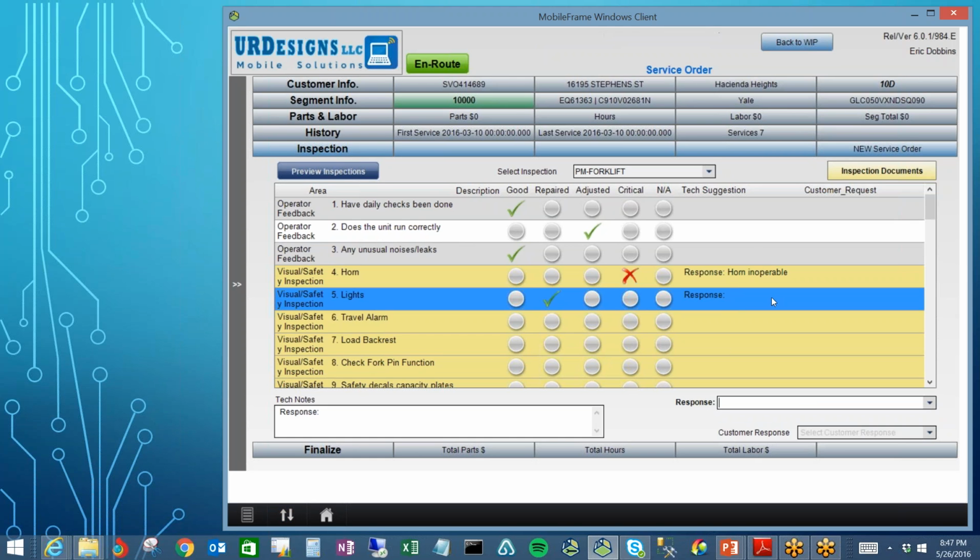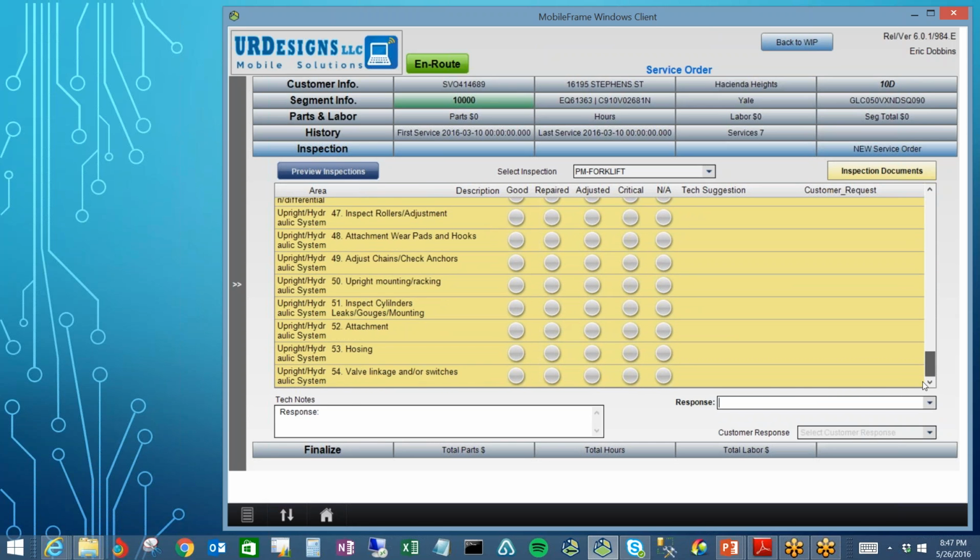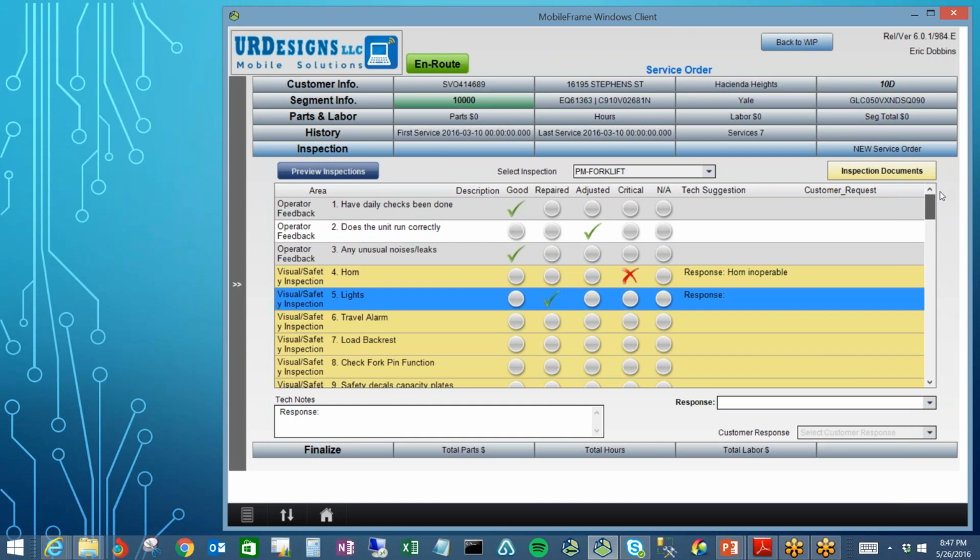So now, in most cases, you're going to see anywhere from one to quite a few. This one here actually has around 54 different inspections because of the type of equipment that it is and the class that it falls into. So there'll be different places where they have different things. This is kind of enough to get the point across.